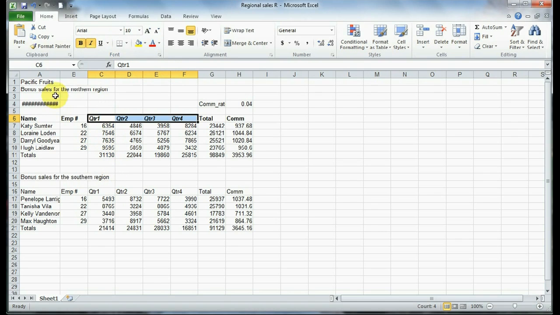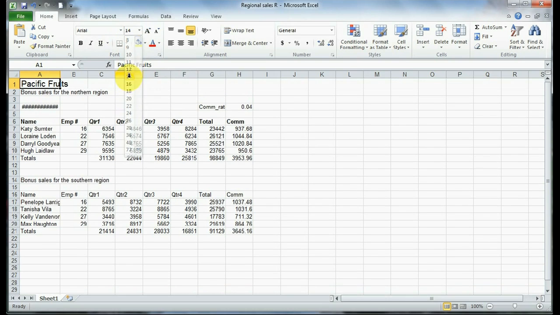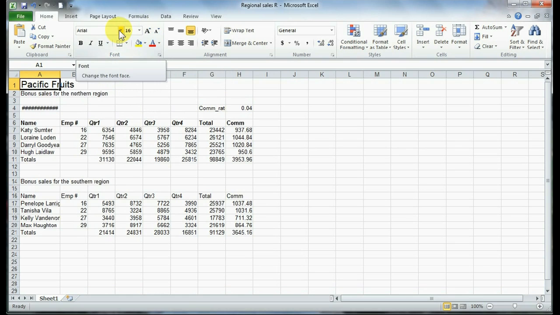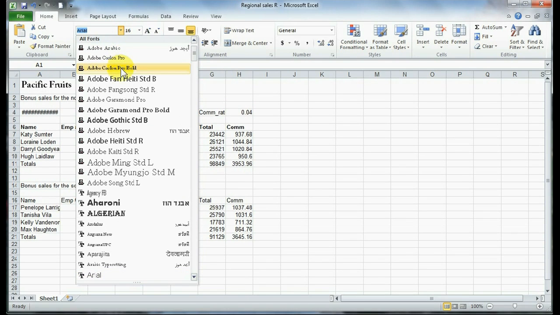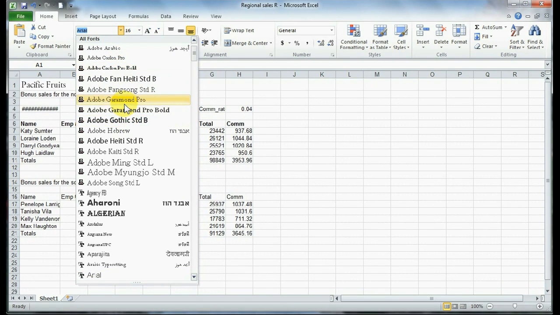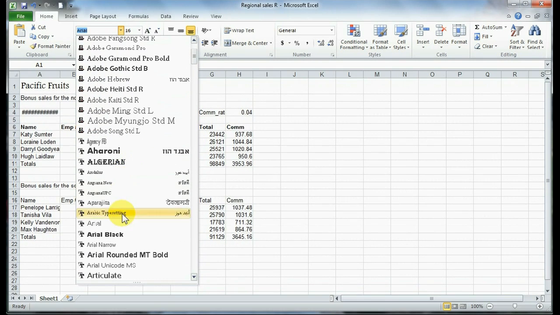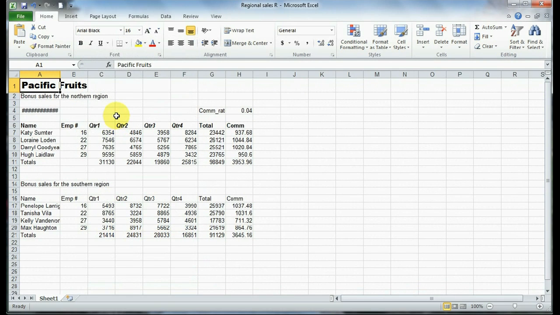Good, so let's go up to our title A1 here. I'm going to go ahead and make this a little bit bigger. So I want this to stand out. So I'm going to make this maybe a size 14, or maybe one more higher, size 16. And let's change the font to maybe a little bit stronger here. Let's go to maybe down to Arial Black. That's pretty bold. So that looks good.